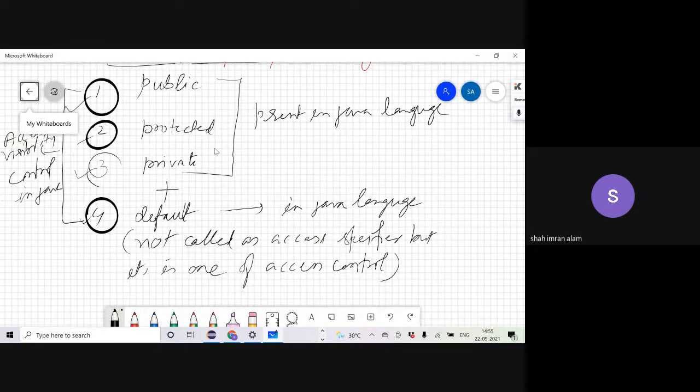Let me repeat. We have 3 visibility specifiers or access specifiers: public, protected, and private. These 3 were also present in C++ and are also part of the Java language. Whereas if I ask you what are the visibility controls, then you will say there are 4: public, protected, private, and default. But I would not recommend saying default as a visibility specifier or access specifier. I will tell you the reason why. This is just a visibility control.